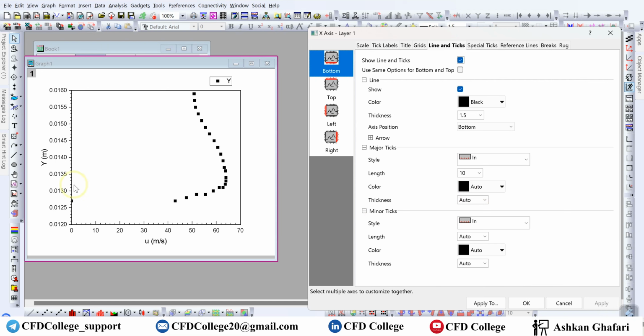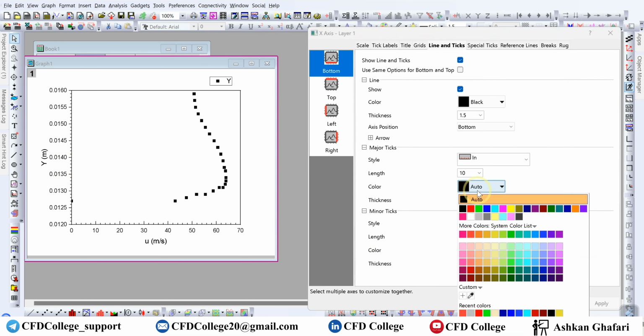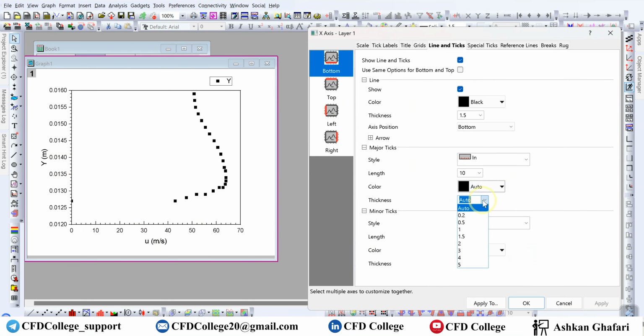Mostly black is okay, but you can change the color if you want. And thickness. You can increase or decrease the thickness if you want.